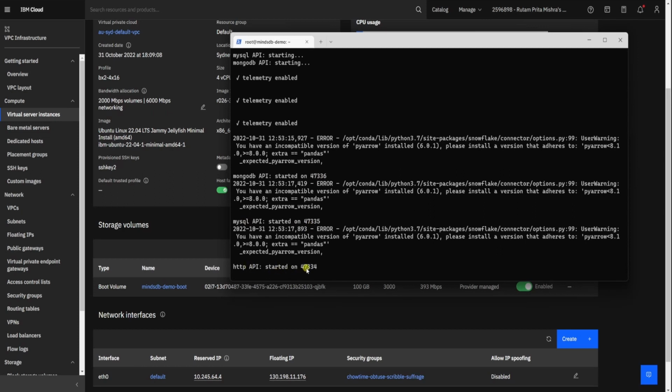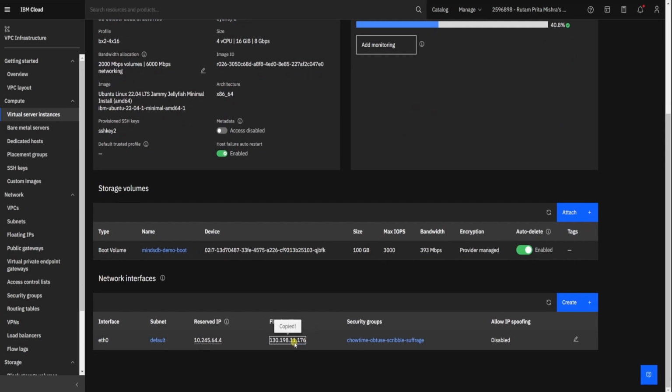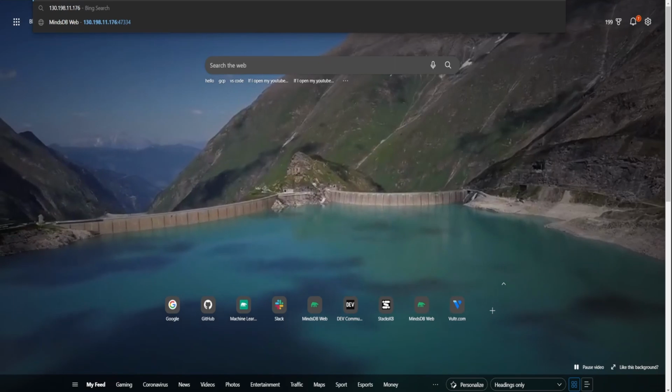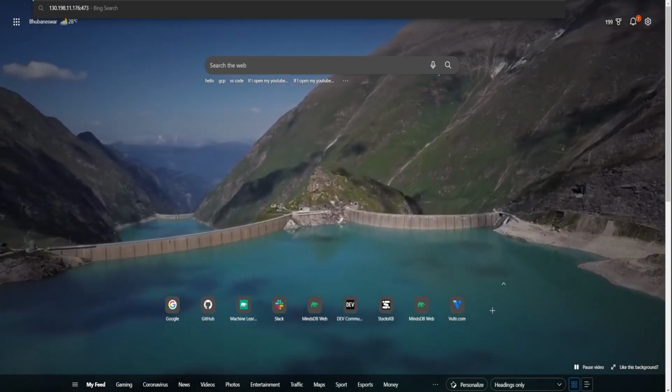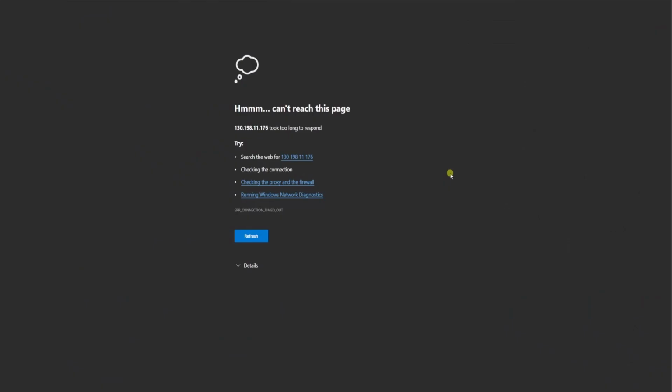So the next thing we want to do is explore the MindsDB GUI. So we will minimize this terminal. Okay, so now we'll copy this floating IP address. We'll open a new tab. We'll paste this IP address there, followed by a colon and the port number 47334. And we'll hit enter now. Damn, so we are not able to access the GUI.